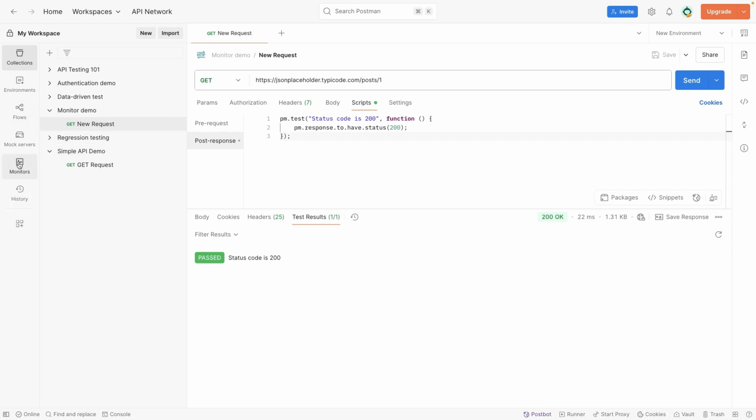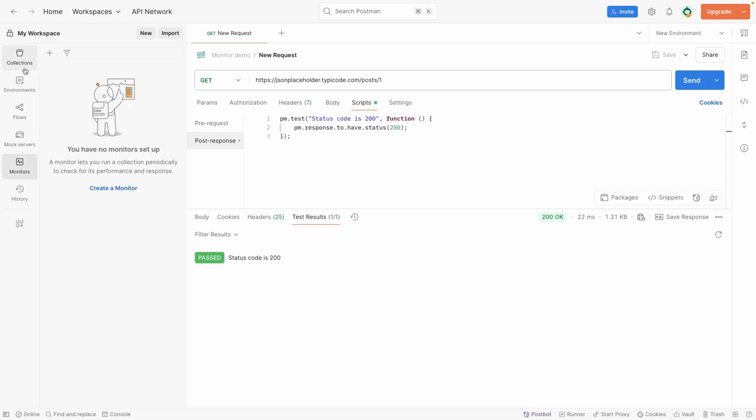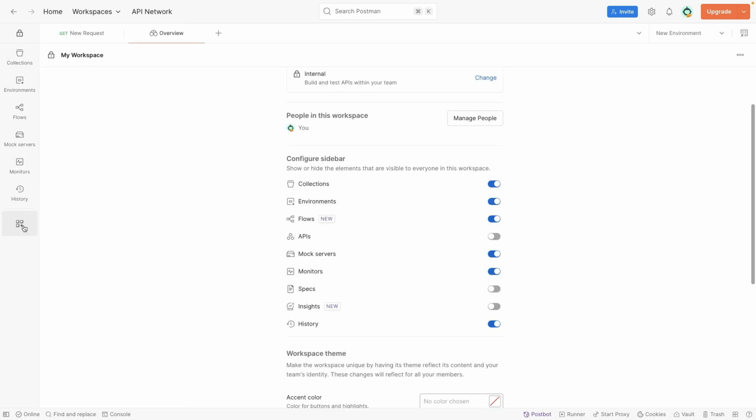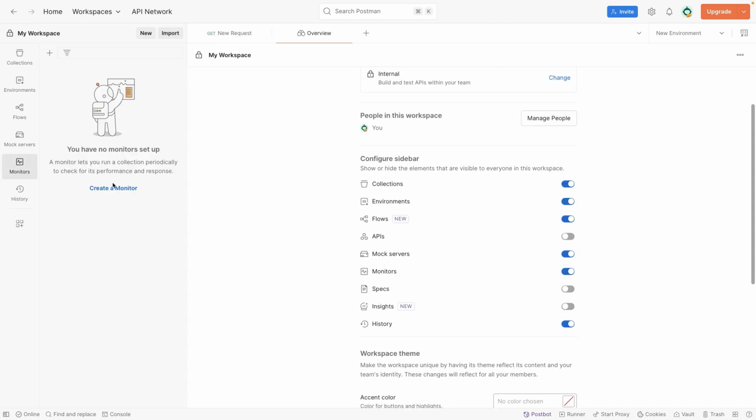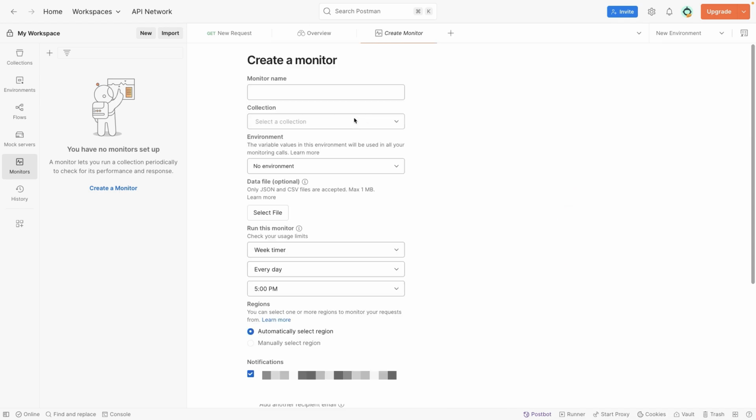Let's create the monitor. On the right hand side you will see a monitor, and if you don't see it, click on configure workspace and you will see you have to enable the monitor section in the sidebar. You have the show or hide option. If it is hidden, enable it, and there you see the monitor and a link to create a new monitor. Postman will ask you to configure a few things.